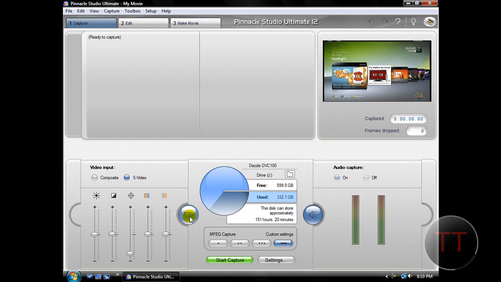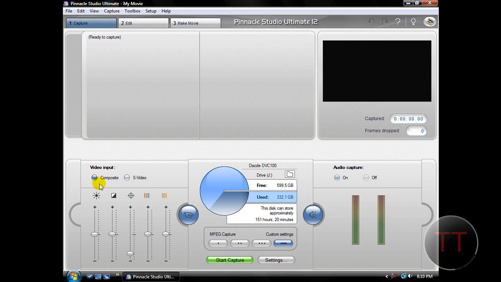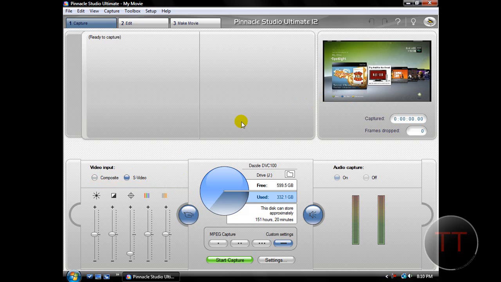Now, under your video control panel, I record in S-video. If you have composite, make sure it's on composite. But I have S-video. S-video is way better. It's almost like HD. It's pretty close, but it's not quite there. And then you can adjust your brightness, contrast, and all that stuff, your colors, your hues. Do that how you want. I just leave it default and then change that stuff in Sony Vegas.